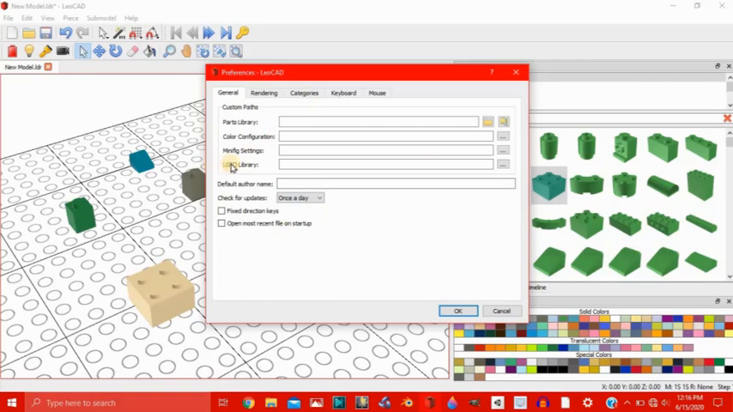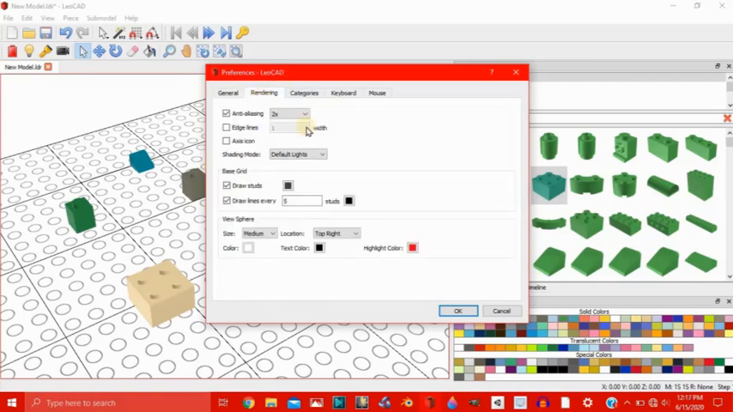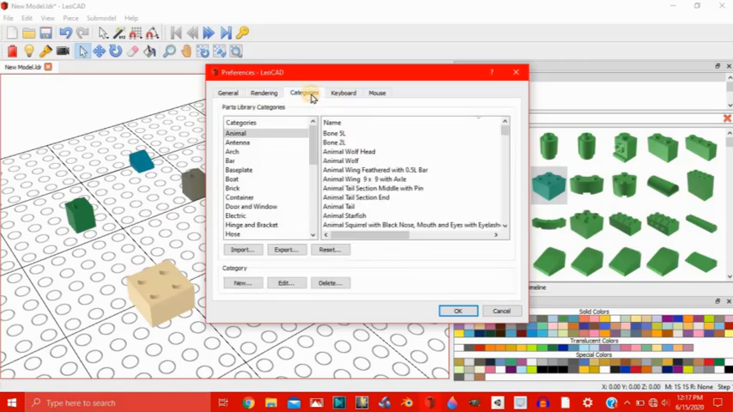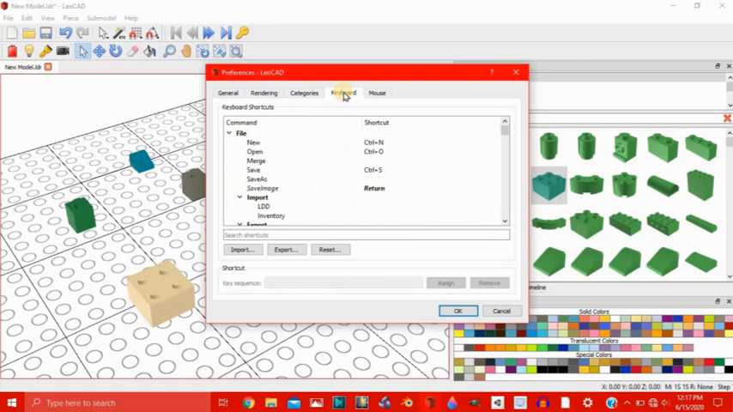These are just the general preferences. You can look through those. Those are just customizing LeoCAD for your use. This is the rendering preferences, which I'll show you the rendering option in a minute. There's the categories, which show all the different categories, and then all the parts. You can import categories. Alright, so these are the shortcuts for the keyboard.